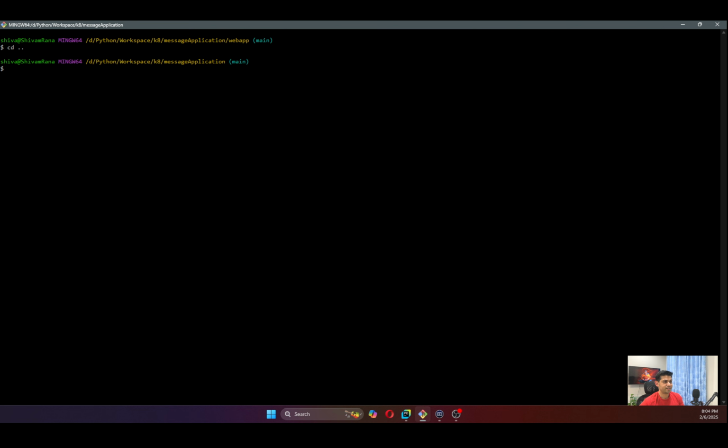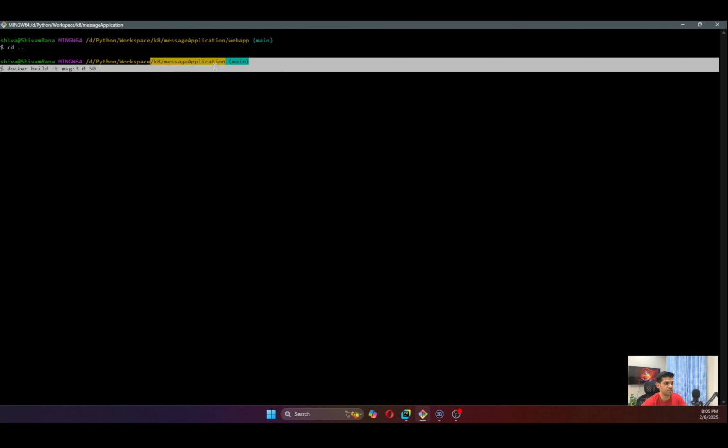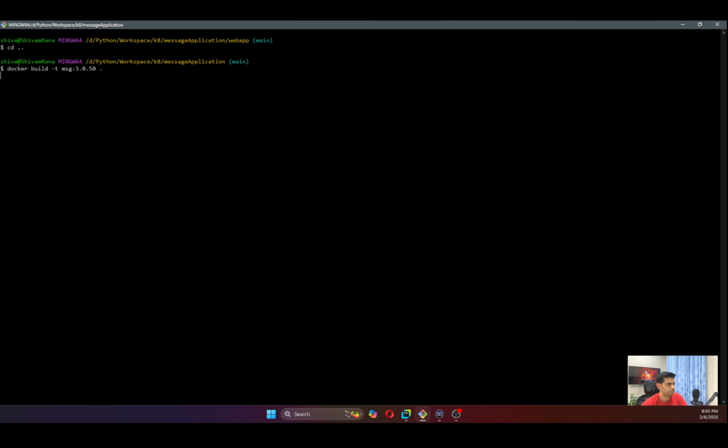Okay everyone, now let's create a Docker image for our application. In order to create the Docker image, we'll be using the docker build command, which is docker build -t, and we'll give a name to the application, say msg:3.0.50, and this dot specifies that our Dockerfile is in the current directory, which is the k8 application message application. So let's go and apply this command.